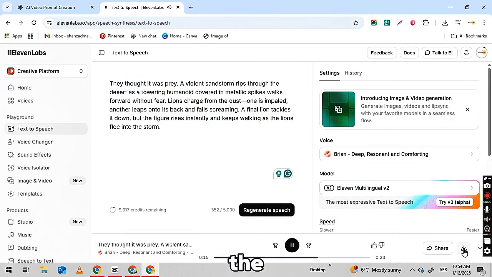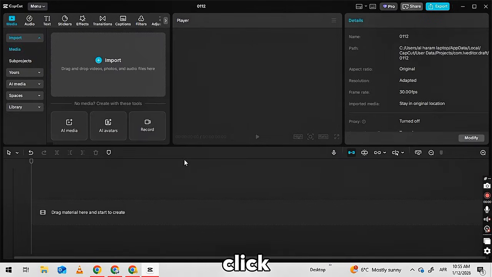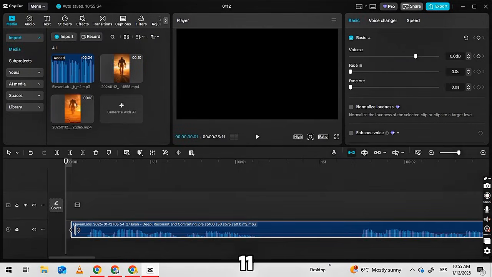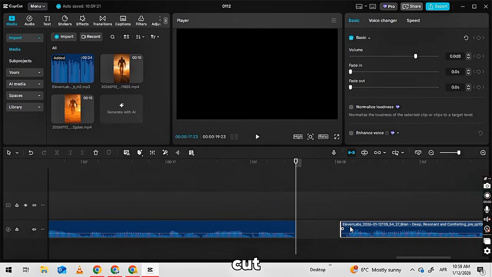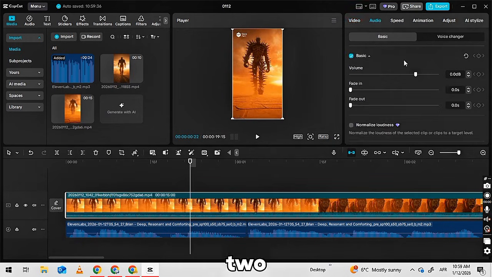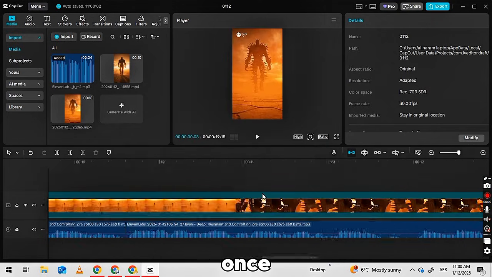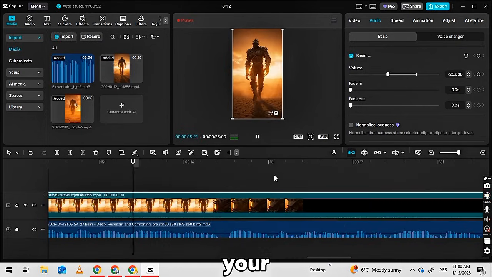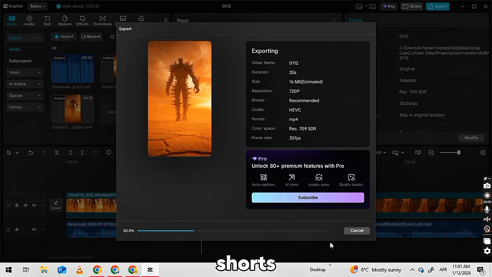The next step is editing the video. Take the videos you downloaded from Sora 2 and open any video editing software. Let's use CapCut as an example. Click Import to add your videos and the voiceover from 11 Labs. Place the voiceover on the timeline and adjust the clips to match the narration. Cut any unwanted parts from the videos so that the visuals align perfectly with the story. I have two videos on my timeline, so I adjust them according to the voiceover to make the video seamless. Once everything is aligned, click the export button. Your final video is now ready, fully monetizable and optimized to get millions of views on YouTube Shorts, TikTok, or Instagram Reels. Let's preview the final result.